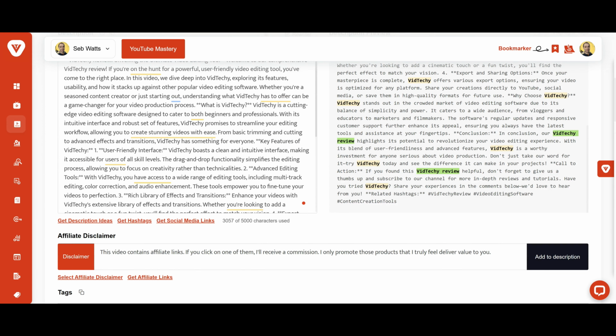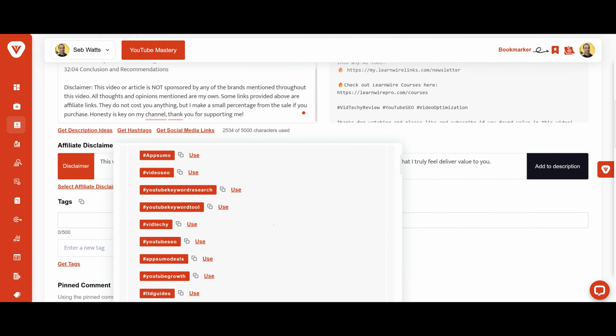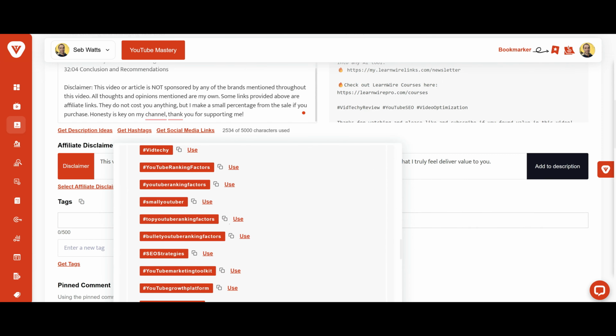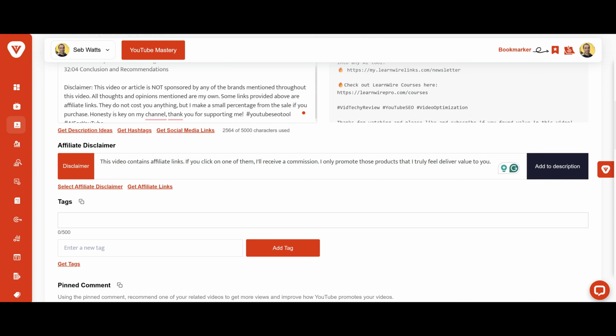Now, some other cool options is you can get hashtags. So if I click here, you will see some of the most popular hashtags that have been used across all those videos I've just shown you. And if you want to use any, you can just click use, and now it will add in those hashtags in your description. And you can just keep doing that for however many you want. They also have a pre-made affiliate disclaimer, which you can add straight to your description, or you can select one. I haven't got any at the moment. You can also get affiliate links, which I haven't got currently.